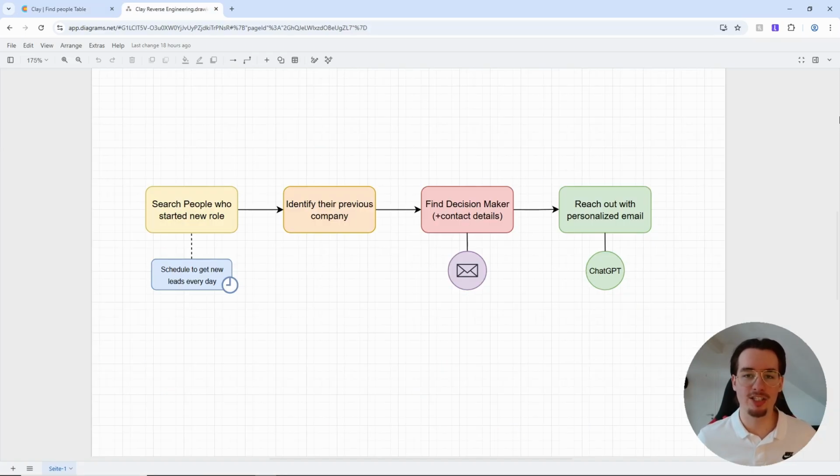So how does this actually work? First, we search for people who have just started a new role, at most a month ago. Next, we identify the company they have previously worked for. Then we find the relevant decision maker at this company and all his contact details. And finally, we craft a personalized email and reach out to them. And the best part, this entire system runs on autopilot. You can even schedule it so that new leads come in every week or every day. Now that you know how this strategy works, let's jump into Clay and build this whole system step by step.